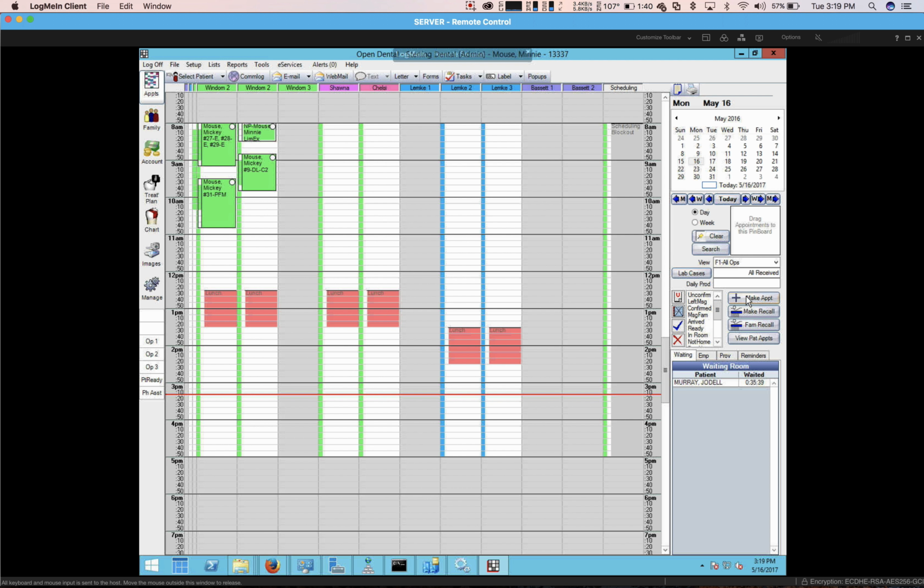If we look at these buttons right here, this is where you can make an appointment, make a recall, make a family's recall, and then also view patient appointments. And then down here we have our waiting room.